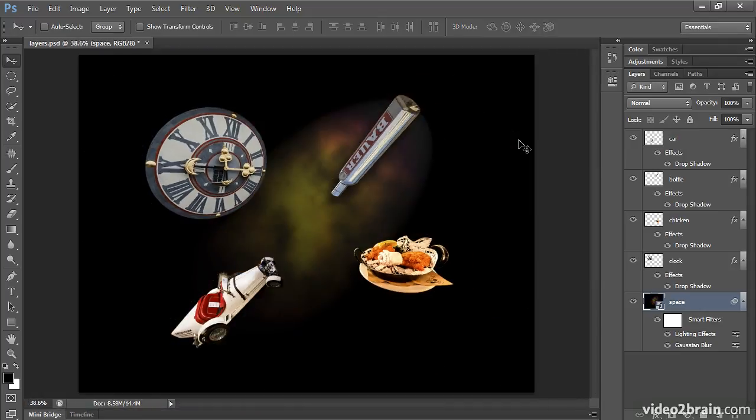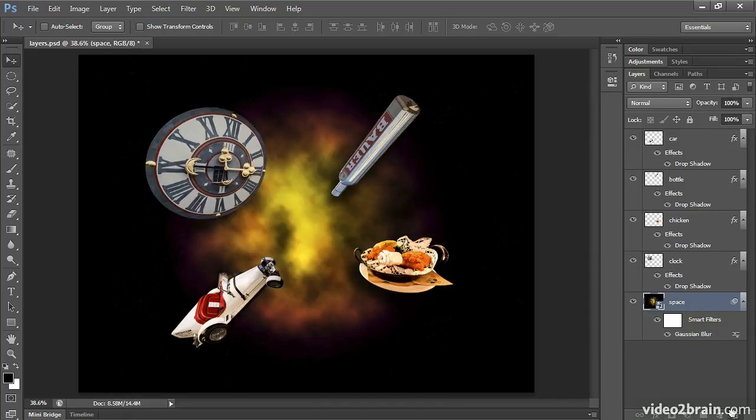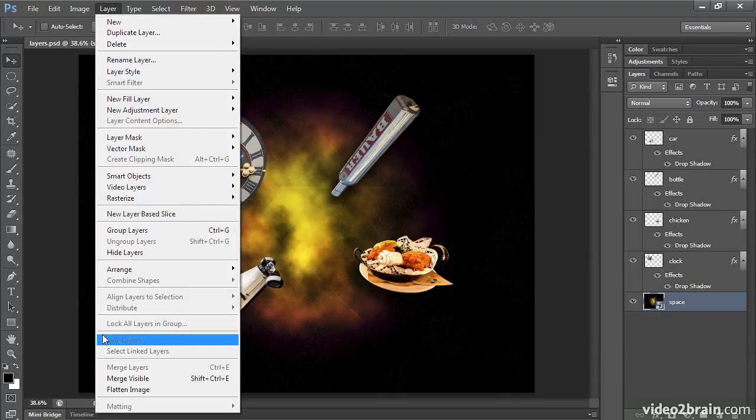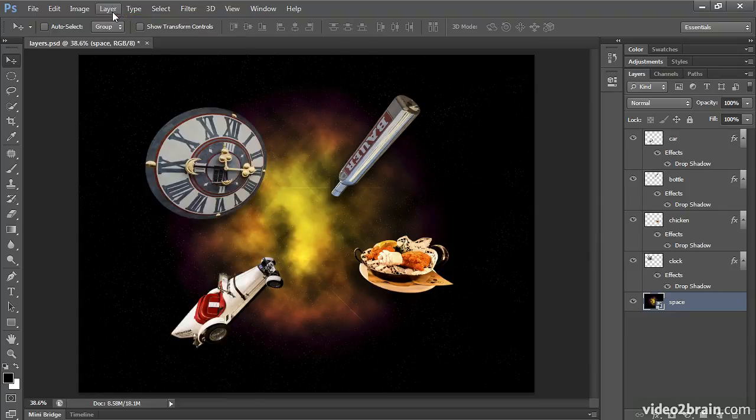I'll hit Control-0 or Command-0 to fit in window, and ultimately I don't want these two effects, so I'll simply drag them to the trash can to delete them, and my space layer is unharmed. In fact, under the Layer menu, I can choose to flatten everything. And here's why you might do that.